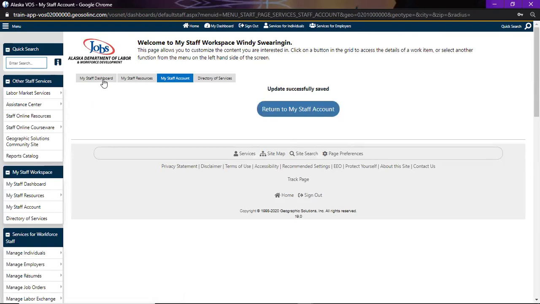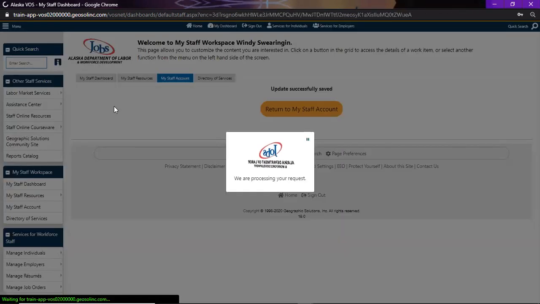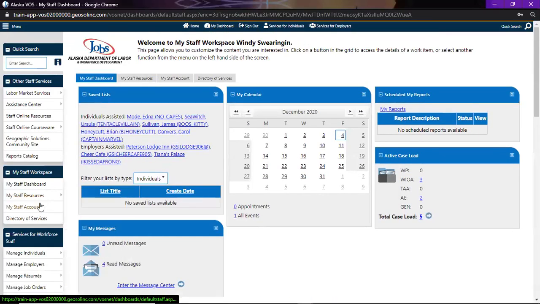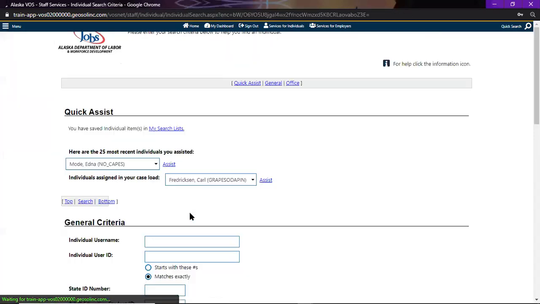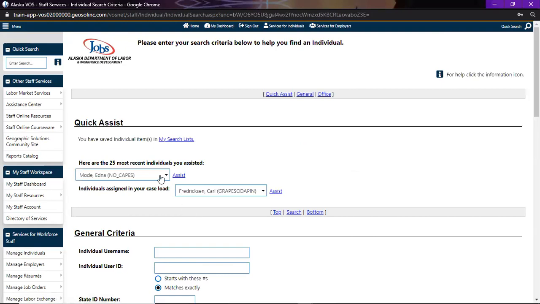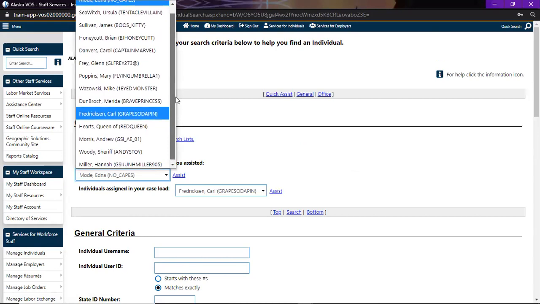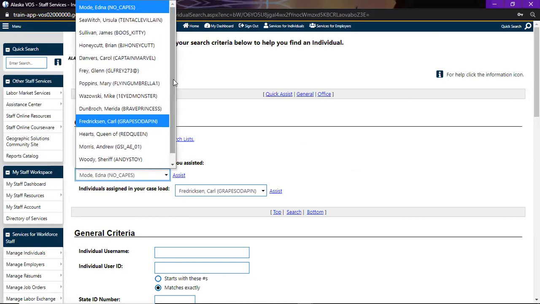So I'm going to go back to my dashboard. And then when I am assisting an individual, I'm going to go to assist an individual. I don't think I've assisted more than 25, but you can see I now have a list going and it's way longer than 5.